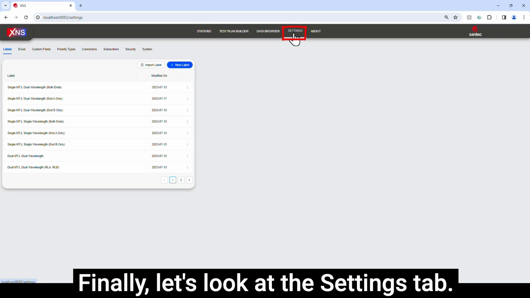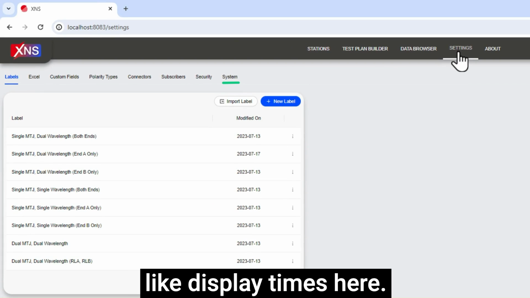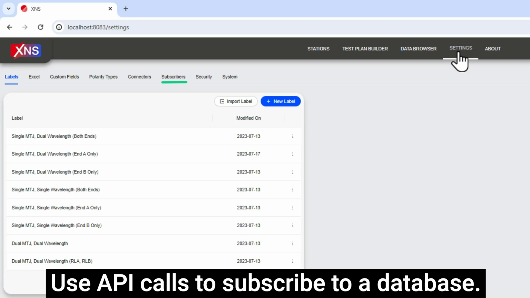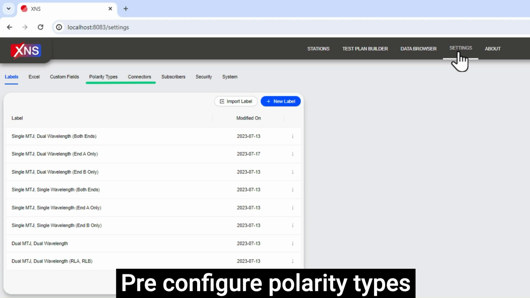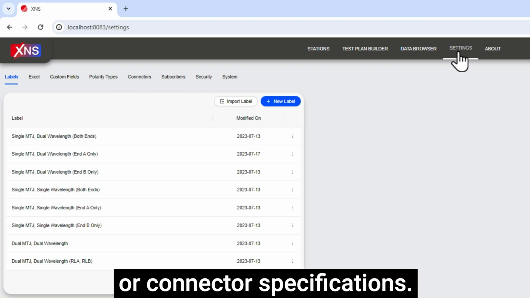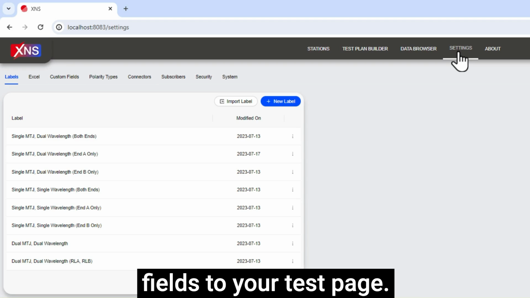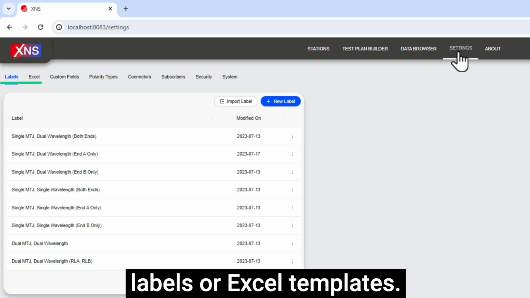Finally, let's look at the Settings tab. Change system settings like display times here. Add or modify admin users. Use API calls to subscribe to a database. Pre-configure polarity types or connector specifications. Add or enforce custom fields to your test page. And customize PDF labels or Excel templates.